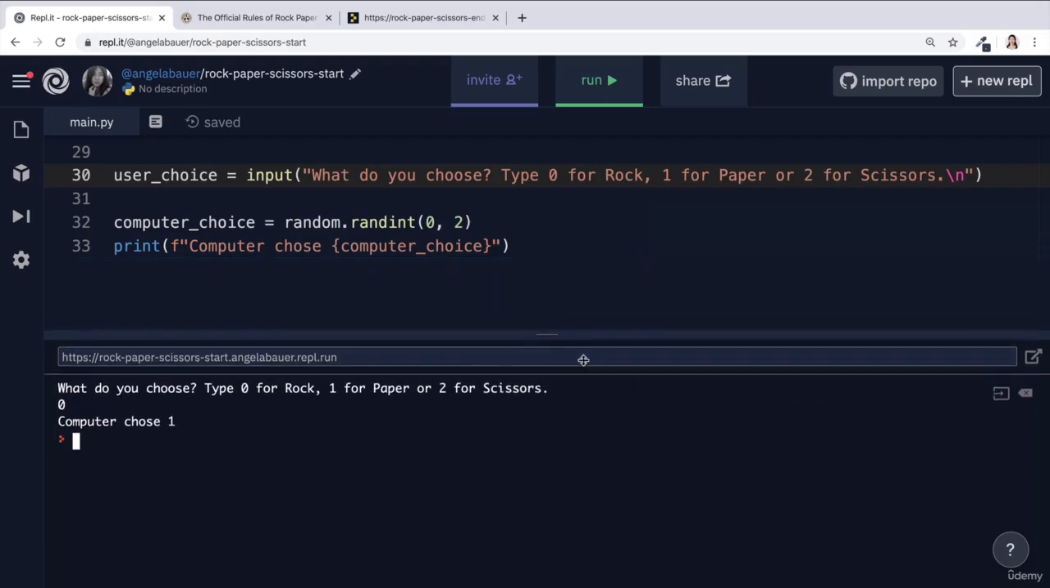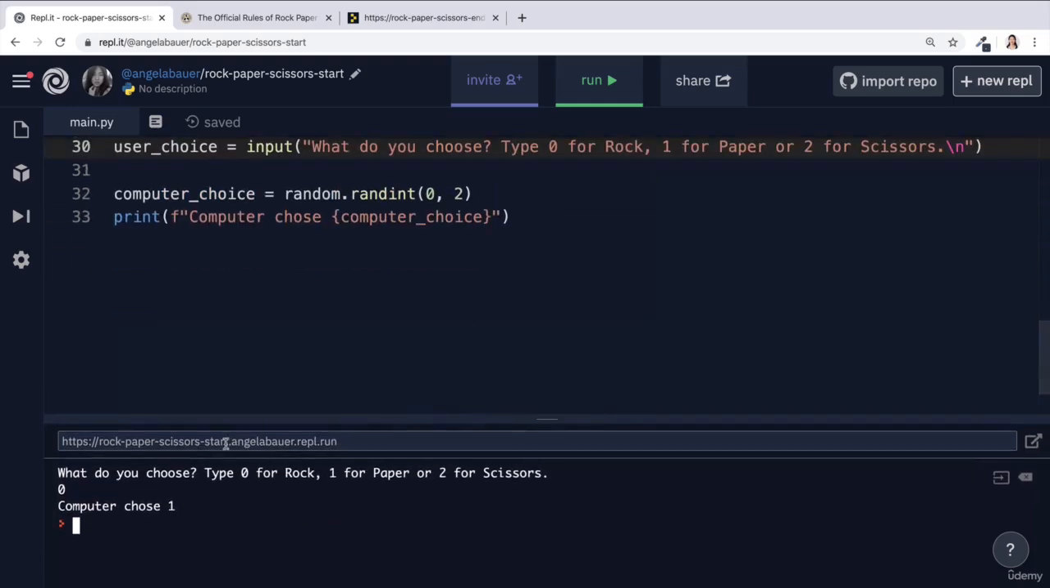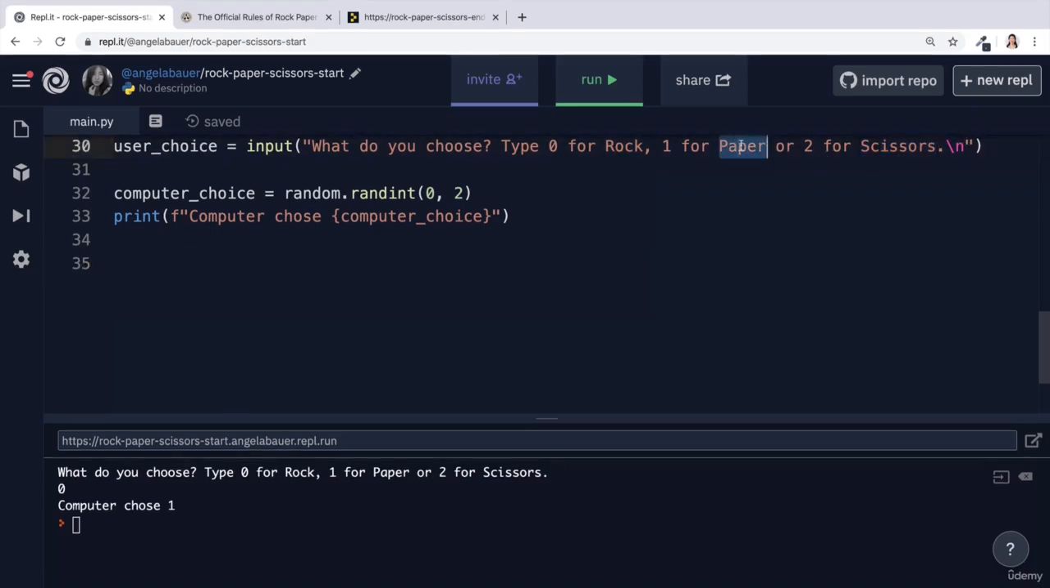So now we can start thinking about how we compare these two choices and how we can define the logic of rock, paper, scissors. I know that paper beats rock, scissors beats paper, and rock will beat scissors. So if 0 is rock, 1 is paper, and 2 is scissors, then 2 beats 1 and 1 beats 0. That's very simple for us to check using if statements, right?